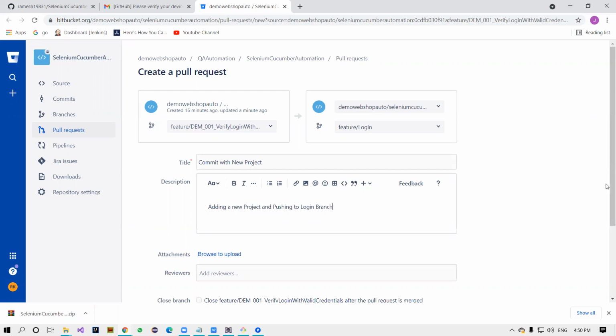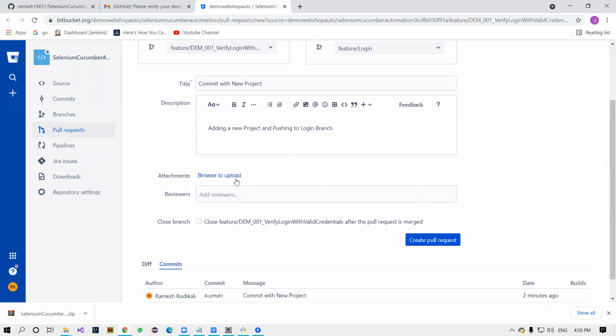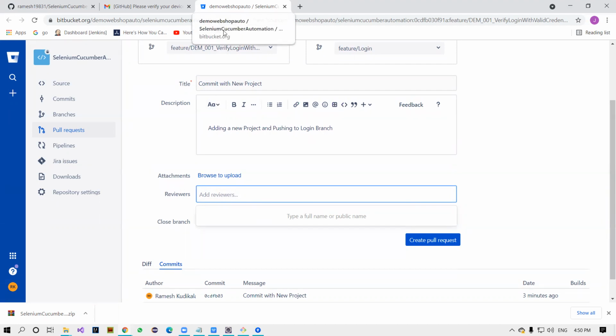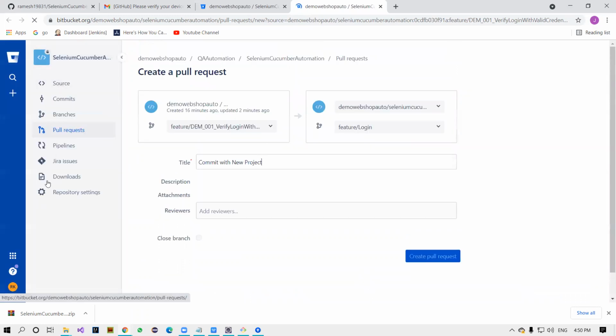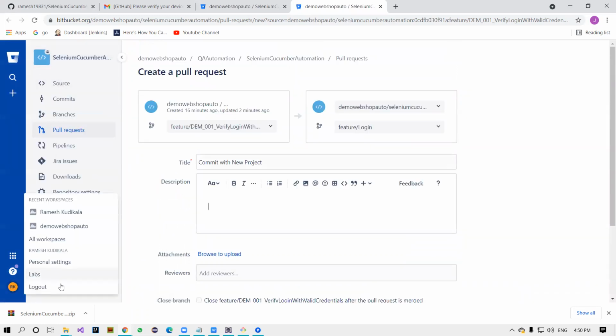Okay, all right. Now the actual thing is coming here. Reviewer. Who is a reviewer? Here nobody is there, right? So here your team lead or team manager, who is the automation architect or automation lead, they will take care of it. So I'll do one thing. I'm going to add some more members into this project. How to add those members?